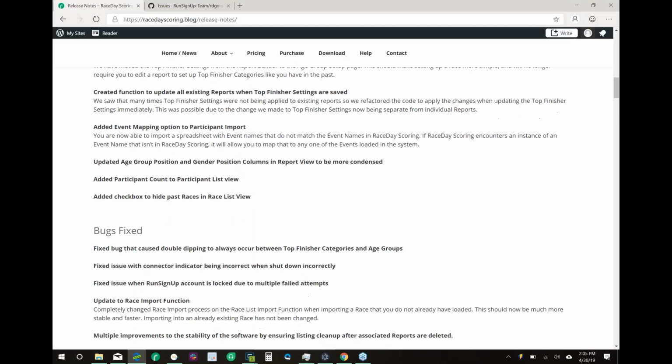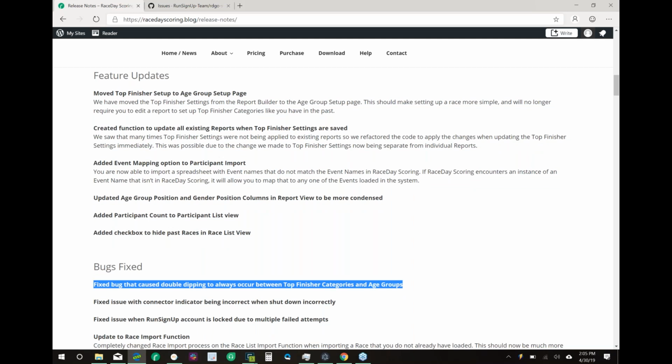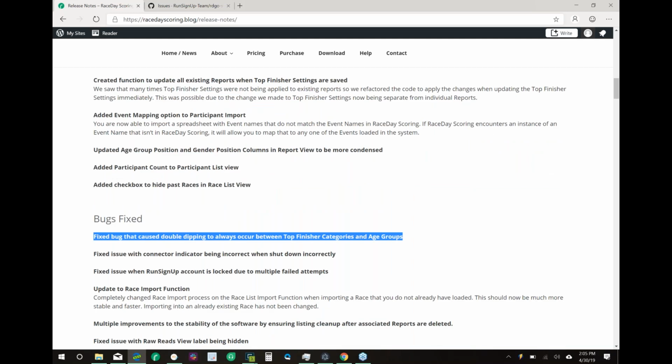Okay, so we fixed a major bug that was causing double dipping to always occur between top finisher categories and age groups. As we were moving everything over to the age group setup, we fixed some issues with that. It was basically always showing overall finishers in their age groups as well.